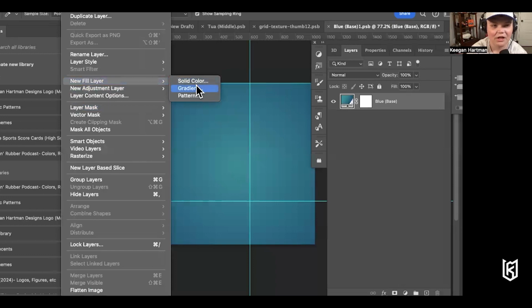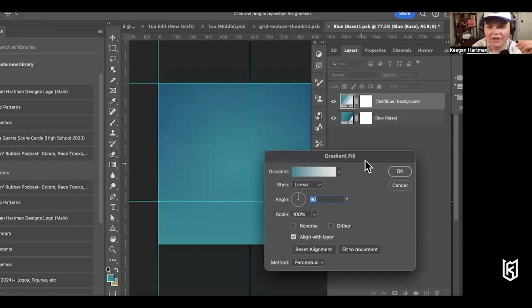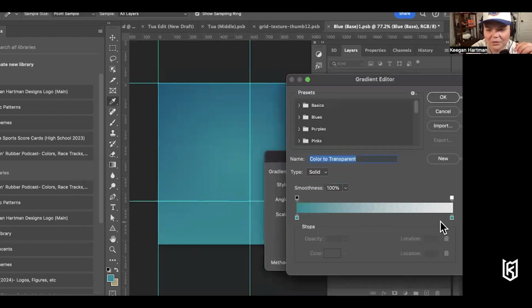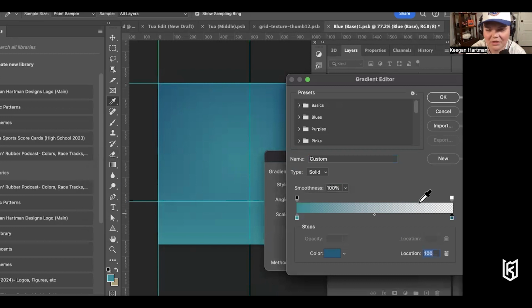So up to layer, new fill layer, gradient. And again, beating a dead horse here. Teal, blue, background. So we've already got that color picked up. And I'm actually, what can I do here? I can actually do this, I think. Yeah, there we go. All right, so we got that dark teal in there.